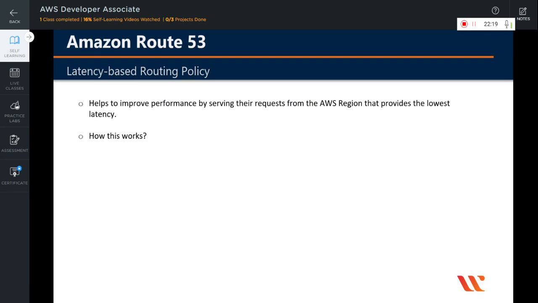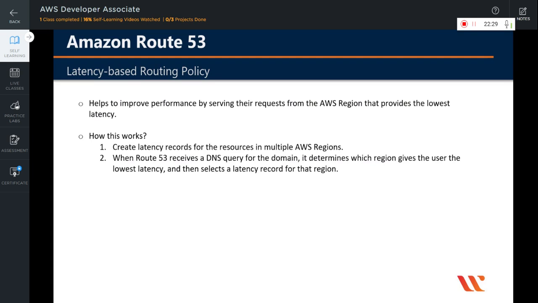So how does it do it? Well, first you create latency records for your resources in multiple AWS regions. Then, when Route 53 receives a DNS query for the domain, it determines which region gives the user the lowest latency and then selects a latency record for that region. And finally, Route 53 responds with the value from that selected record, such as the IP address of a web server. We are going to see this in a live demonstration in just a few minutes.